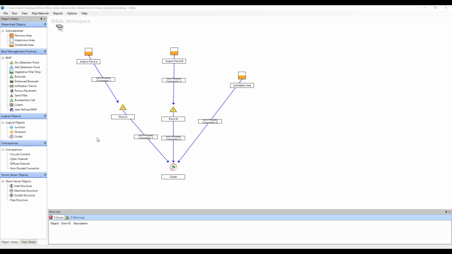The modeled scenario here has two dry detention pond BMPs that are treating separate areas of the site. There is one area of the site that does not flow through a BMP, therefore is left untreated for water quality. Before running the model, let's check a few important things.